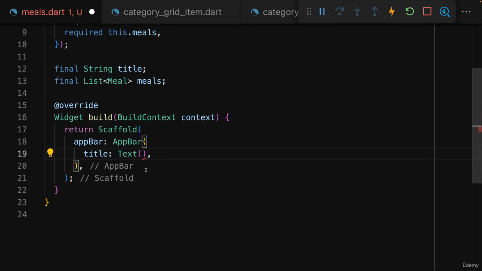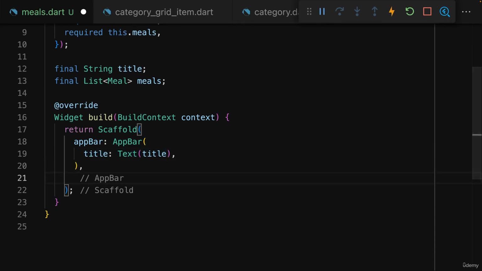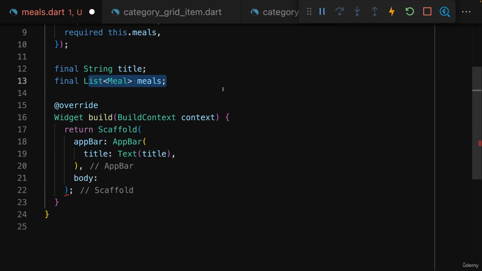And back down here in the build method, we can now set the title, well, as a title in the app bar, and set the body to this list in the end. So to a widget that outputs this list of meals.